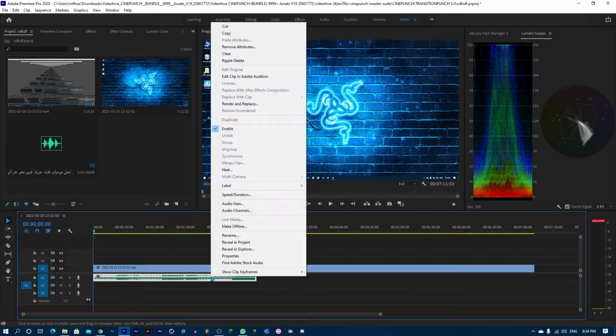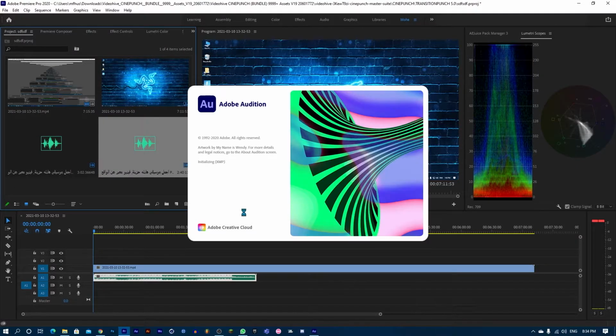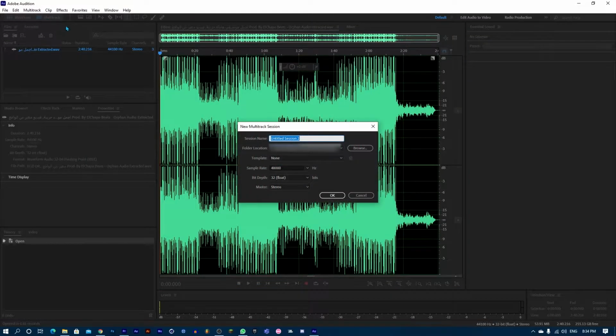First, right-click on your music and select Edit in Adobe Audition. That will open Adobe Audition automatically for you if you have it installed on your PC. When Adobe Audition opens, press multi-track and save it wherever you want, then press OK.